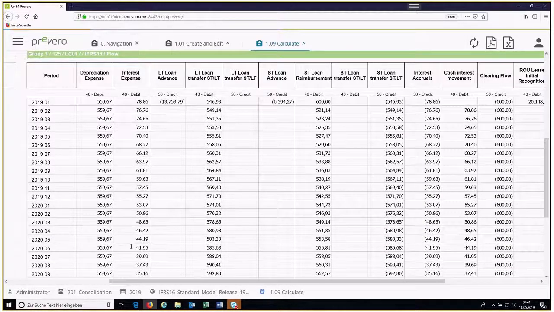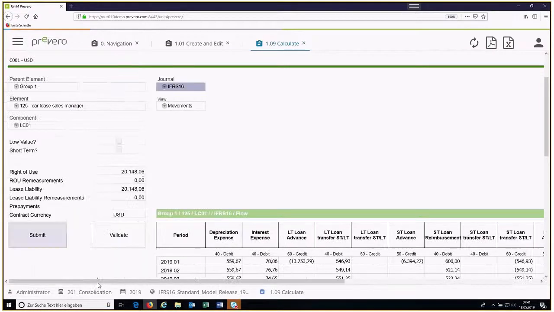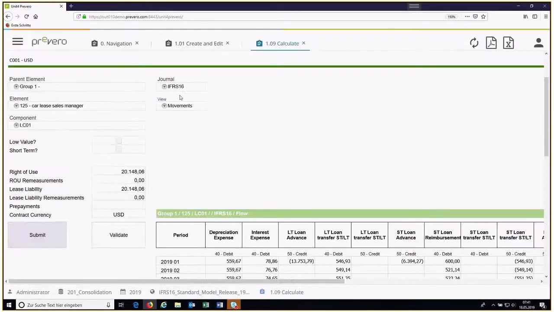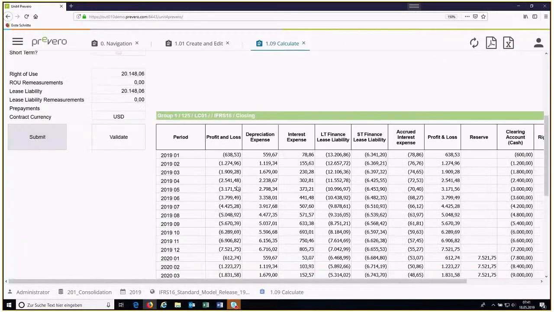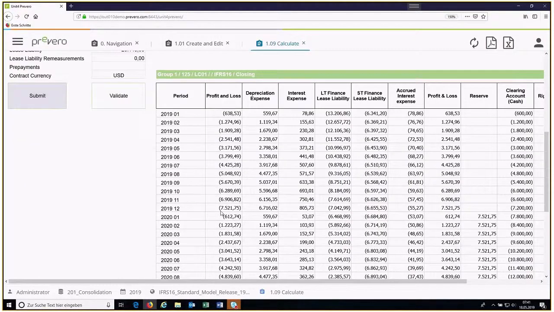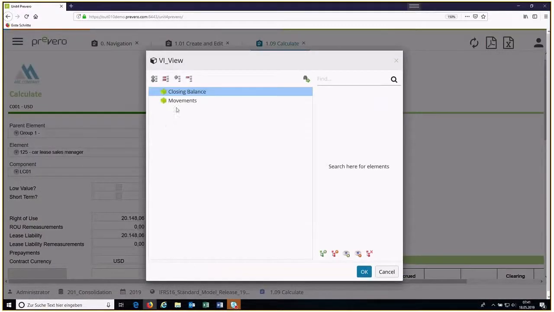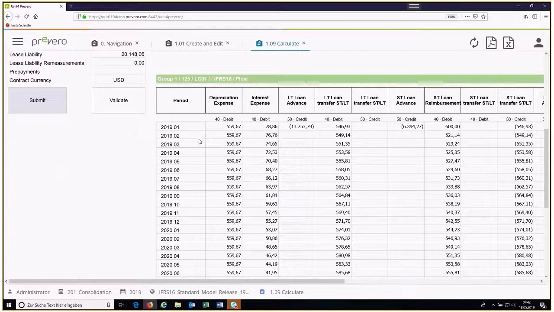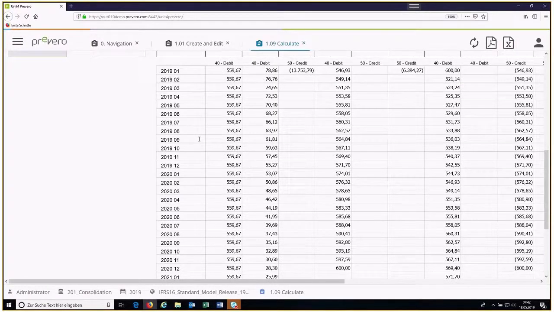When we go back to the left part, that's where I said you can select whether you want to get the closing balances. So that would mean it would accumulate the depreciation until year end and then start from new, or as we've earlier seen, get the movement part in order to get the details here on a movement schedule.